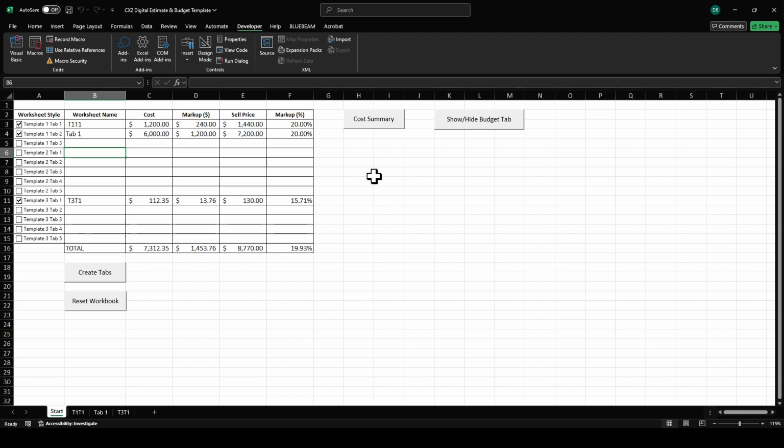So that is how to put an estimate together with this workbook and how to get the final information and plug it into your proposal. The next step will be how to prepare a budget with this information.